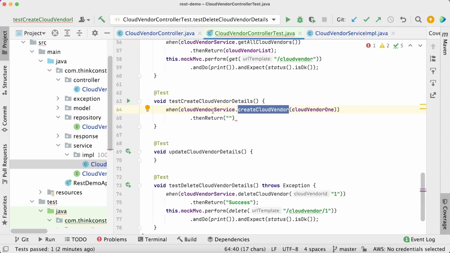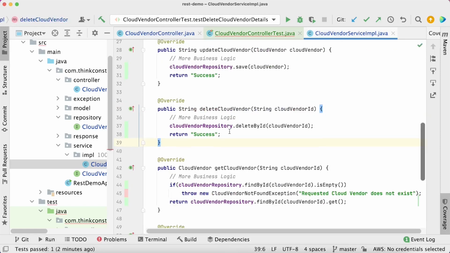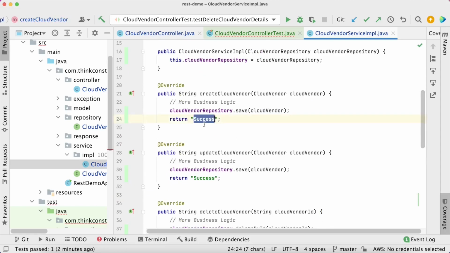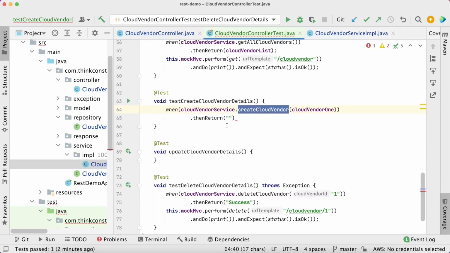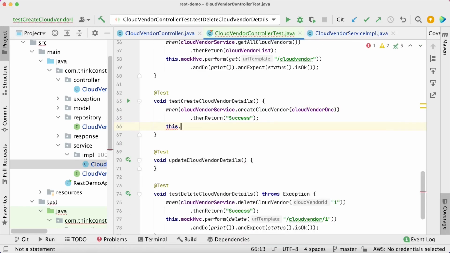So whatever value this cloud vendor service dot create cloud vendor implementation is returning, we will be writing that. It is always success we are returning from here, so I will just say success. All right. Now again, I'll be writing my mock MVC stuff.